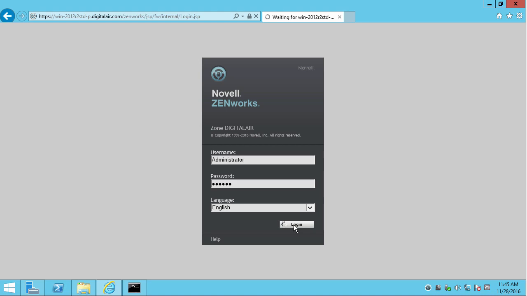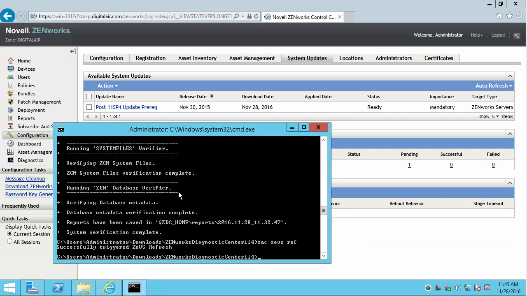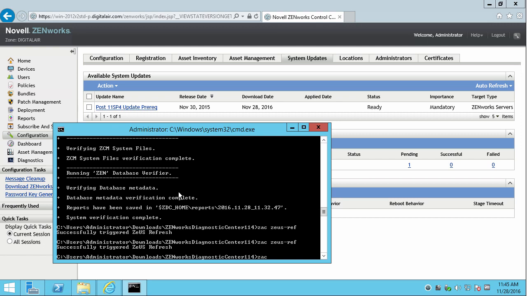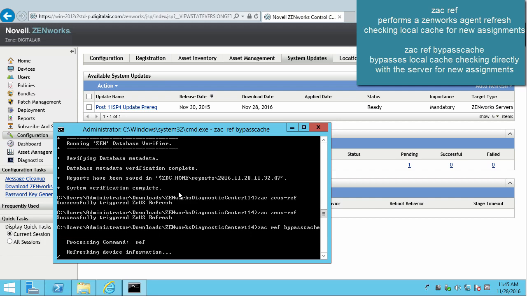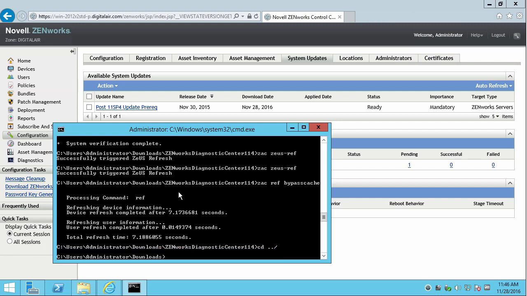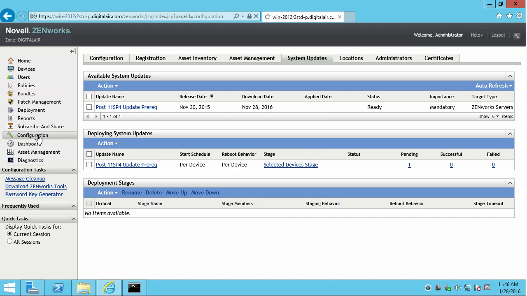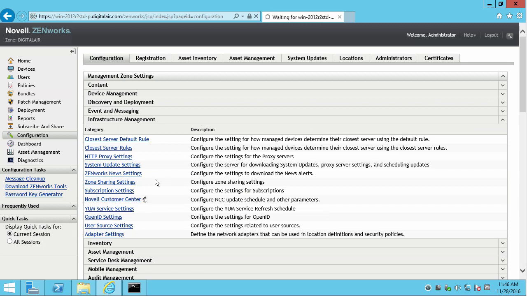Okay, we'll go ahead and log in again. Let the server report back in so that it can show successful. And we'll start downloading the 11.4.3. We can use a zman sui command like that. Or if we have NCC configured, you can get these updates directly from NCC.